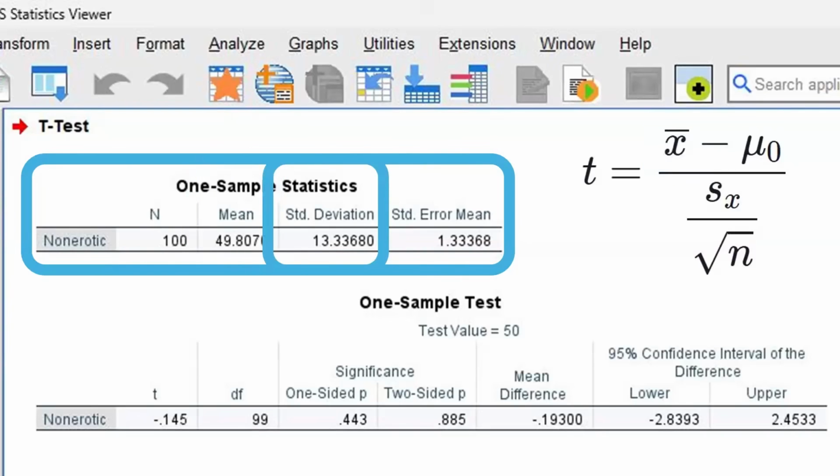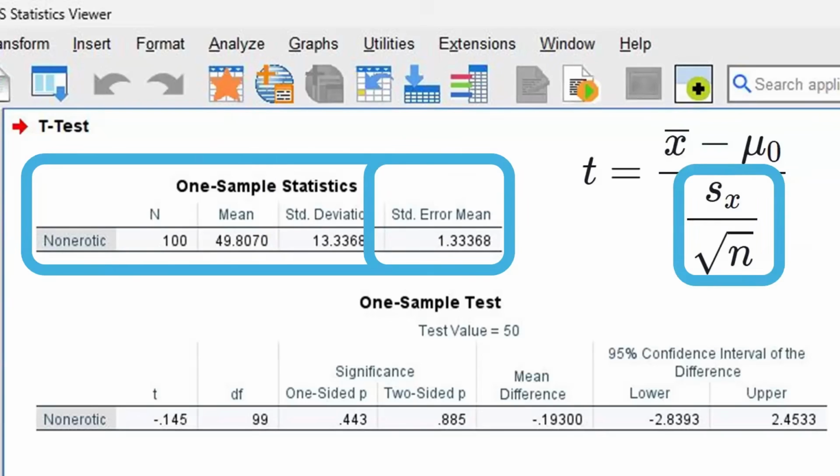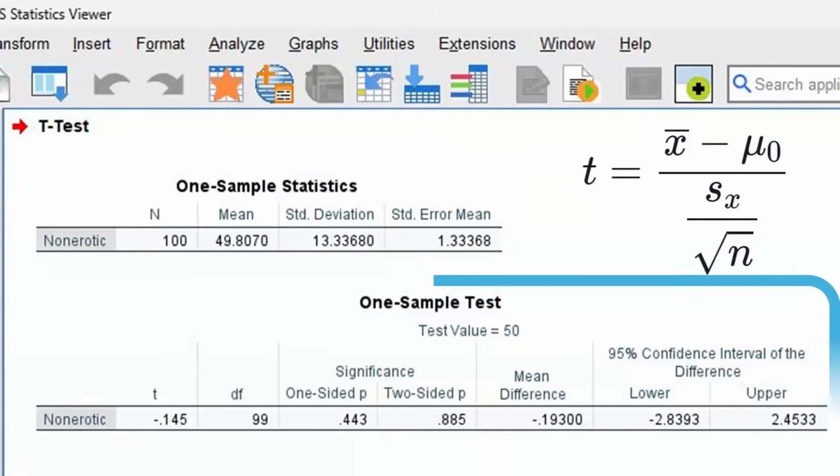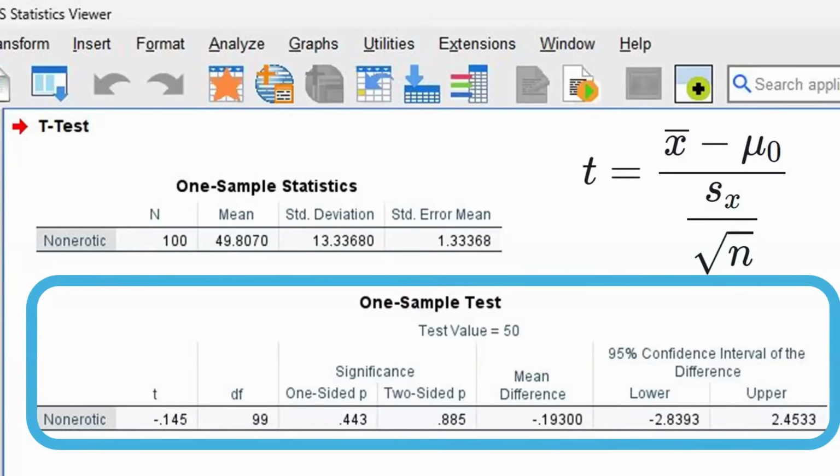Standard deviation, if we need it, SPSS calculated it there. Standard error of the mean, if we need it, SPSS calculated it there, and that is that portion of the statistic equation. But of course, very importantly, in this table right down here, check your test value. Make sure that it's actually the test value that it's supposed to be. So test value is 50. Yes, it is. That's what it's supposed to be. And now we can calculate or look up our T statistic.